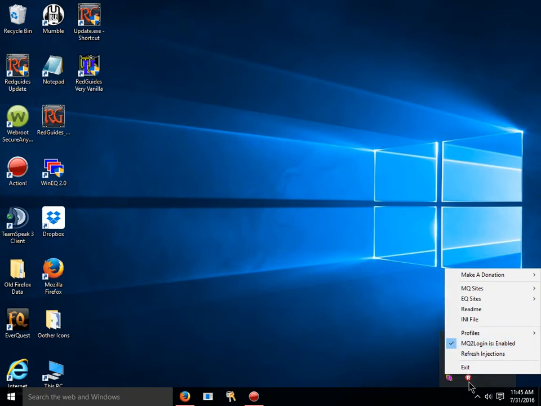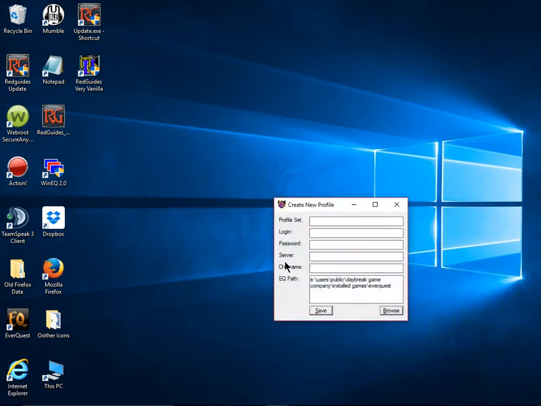So how you do that is you click on your icon down here, you go to your MacroQuest icon, right click it, go to Profiles, Create New Profile. And when you do that, this screen will come up. This screen is where you fill in the information. Now, when you do this, you must be very, very careful and specific to follow these directions.